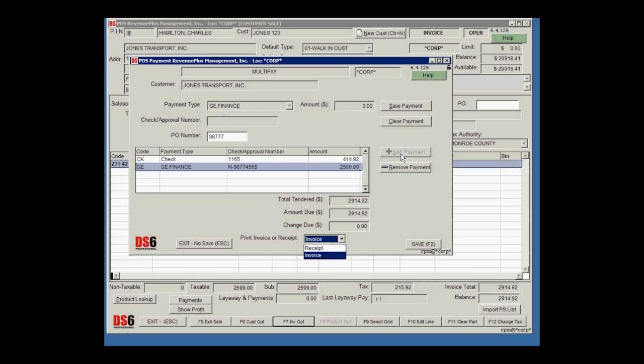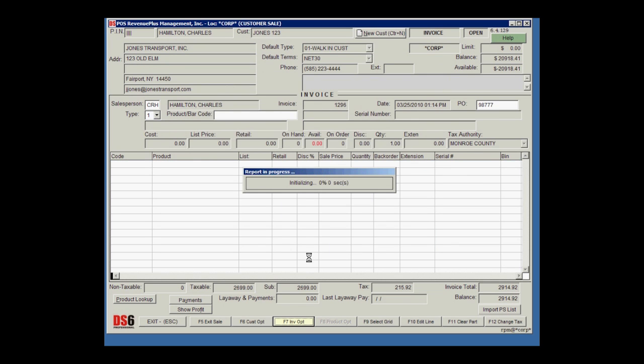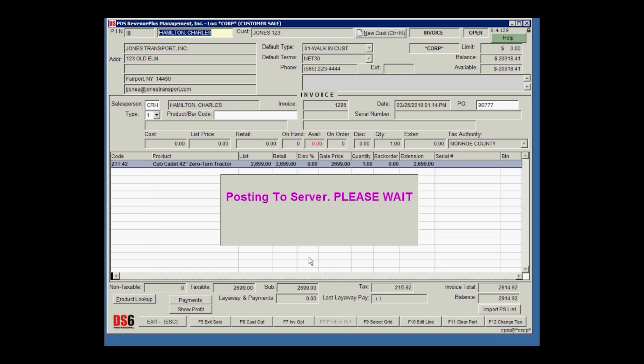Again, I'm taken to Save Payment. I will press Enter again. You can see that it has put the second payment into the grid and has immediately moved me down so that I can close this invoice. I can select Invoice or Receipt just as I did before. This time I'm going to select Invoice. Again, mouse, F2 key, or just Enter on the Save button.